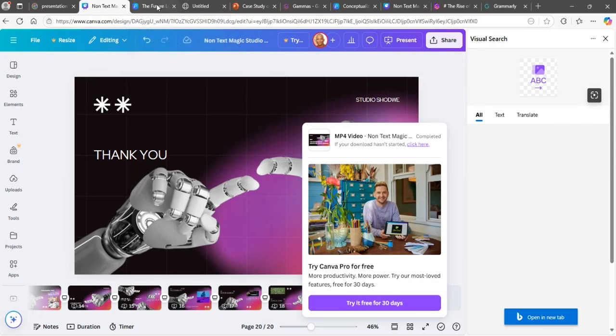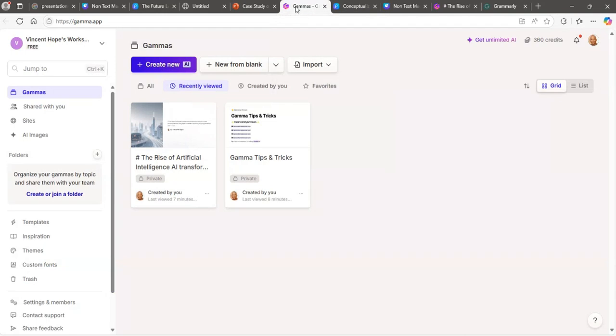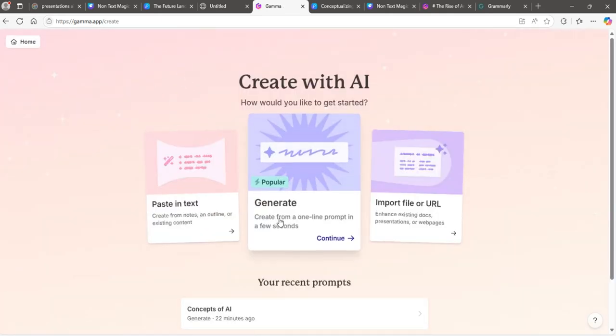Remember, we started with CANVA. This is Presentation AI. Now the next one we're going to use is Gamma. So when we open Gamma, let me close this. This is the Gamma environment. You can simply come and create a new one with AI. See the option here. Okay, generate.